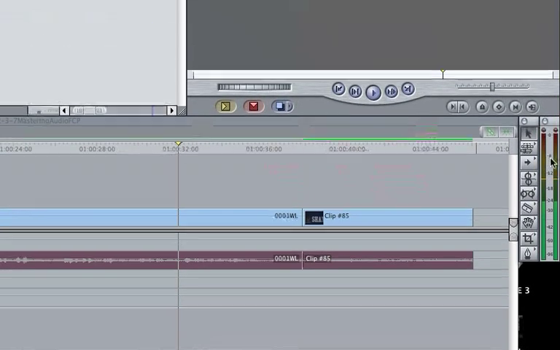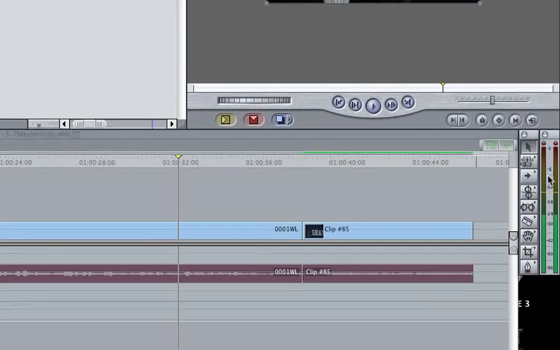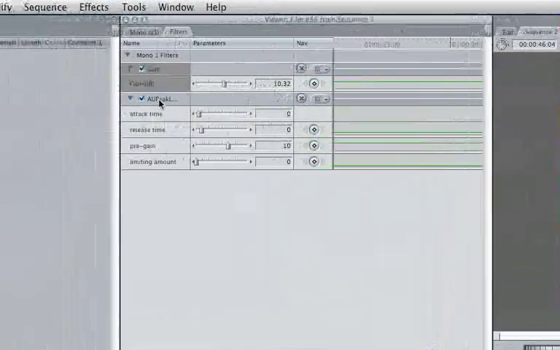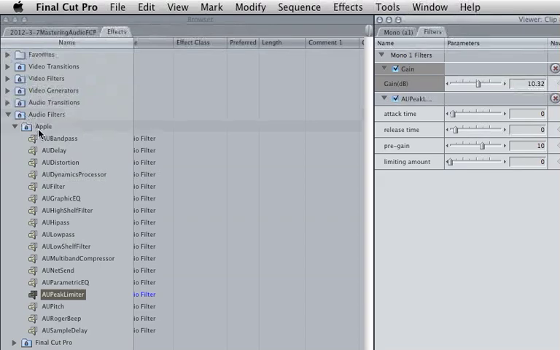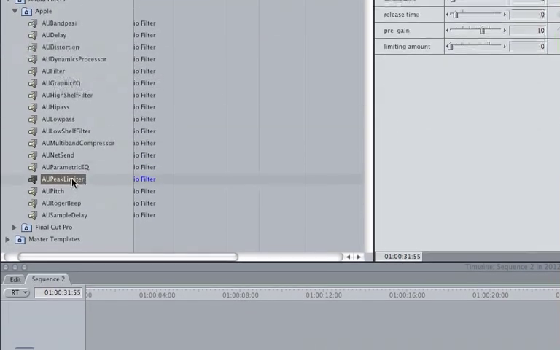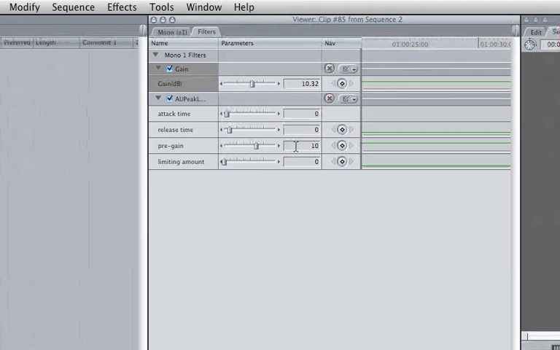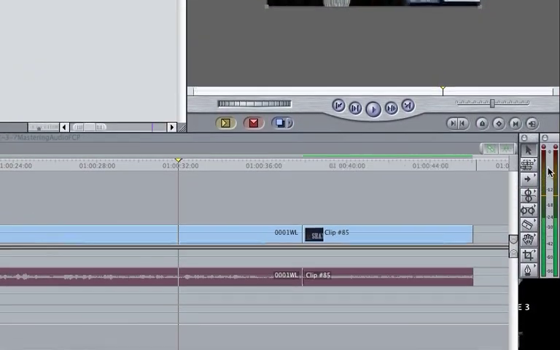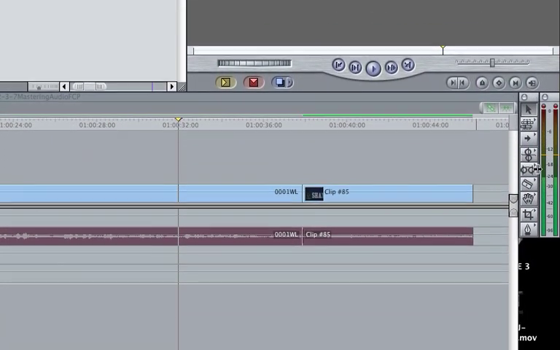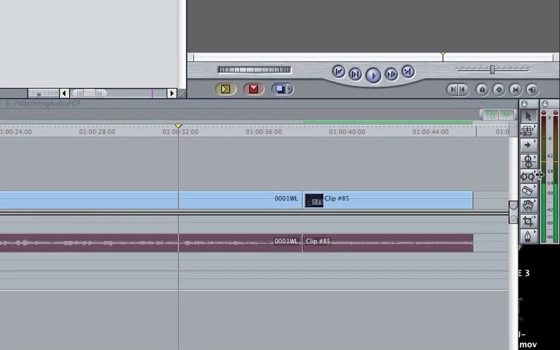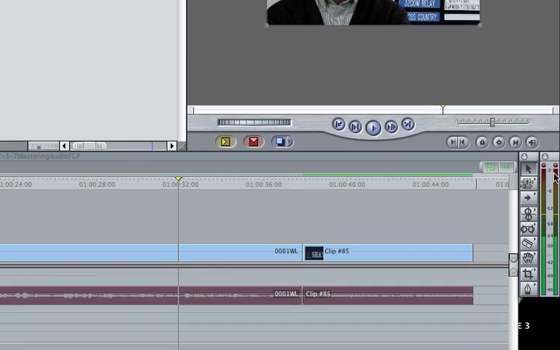Then you're going to look at your meters, and if your meters aren't correct, you can normalize, and you can add a peak limiter, which is found in the audio filters Apple filters, and drag it to the clip. And then you can adjust your pregain amount in order to get your levels up, but never over 0. So that's a really fast way of mastering audio levels in order to get them up to broadcast levels.